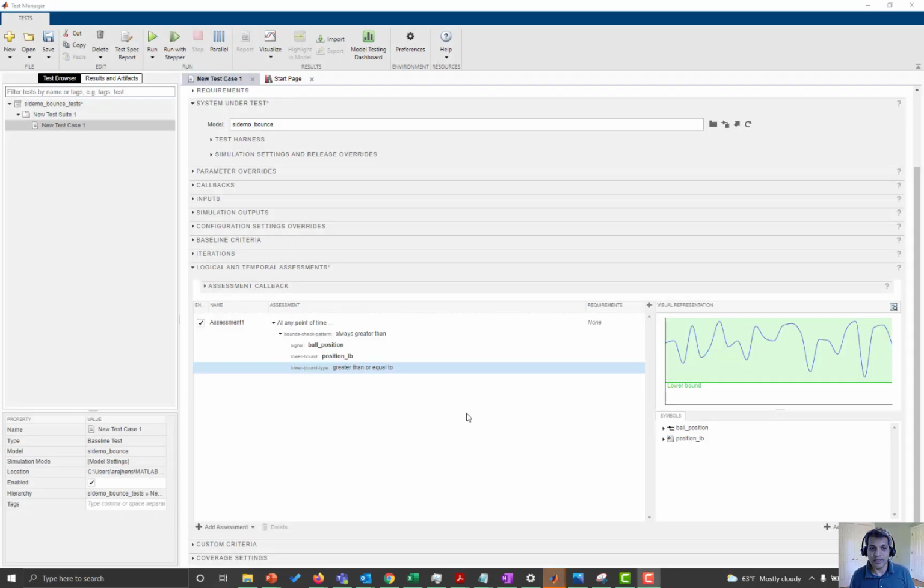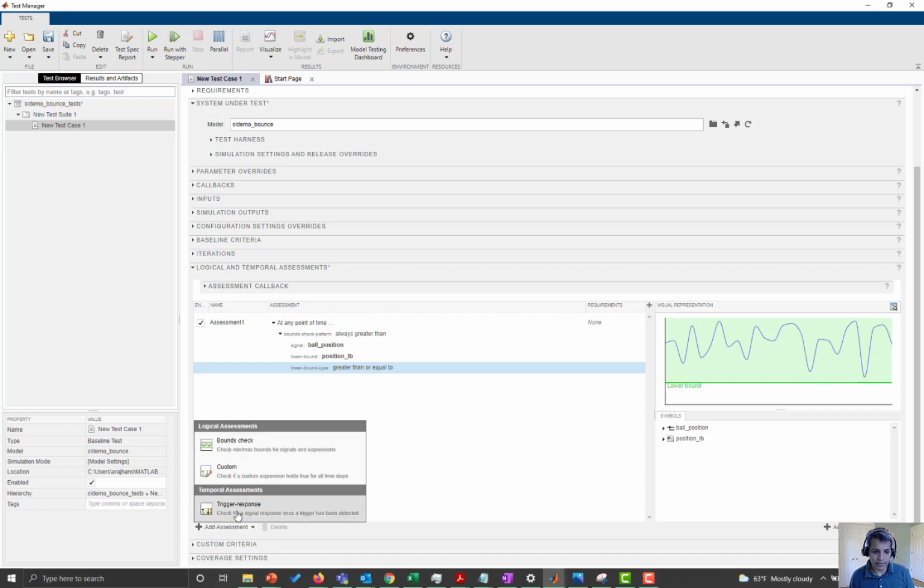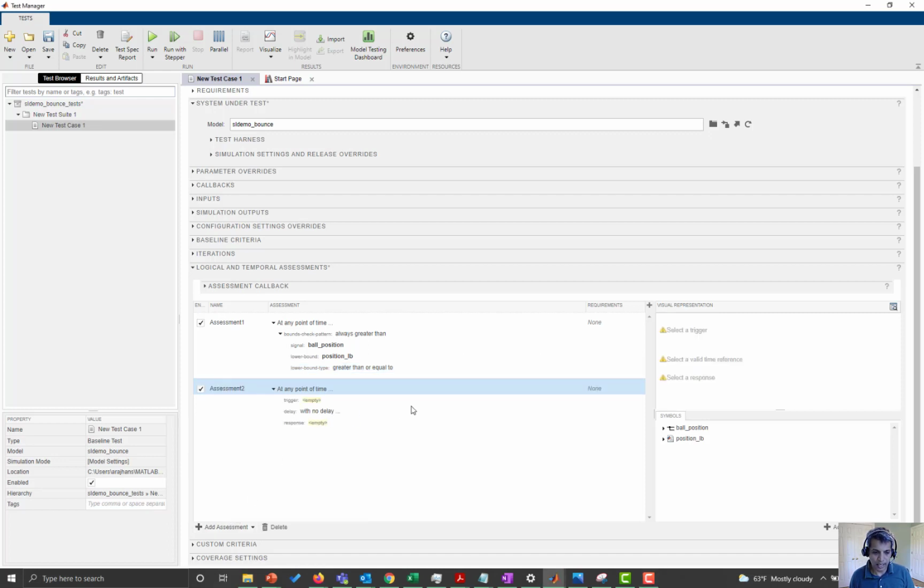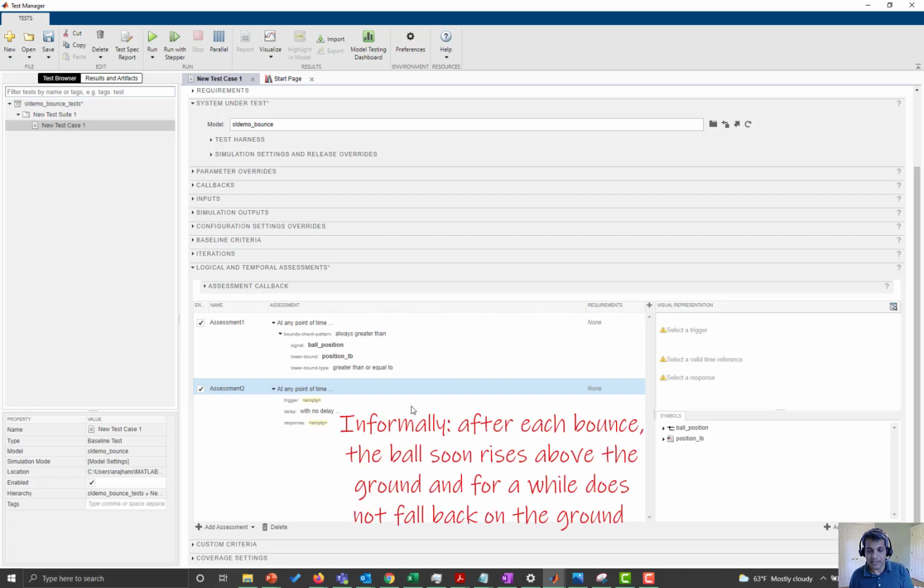Let's now specify the other assessment example from the paper. That one is of the type trigger response, and it represents the requirement that whenever the ball bounces, then within a little bit of a time period window epsilon1, the ball bounces back and stays above ground for at least another different time window tau. So let's see how to model that.